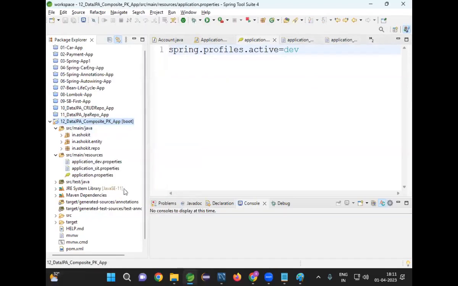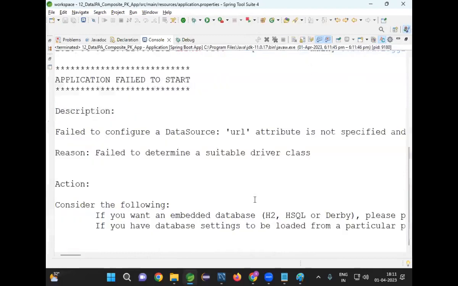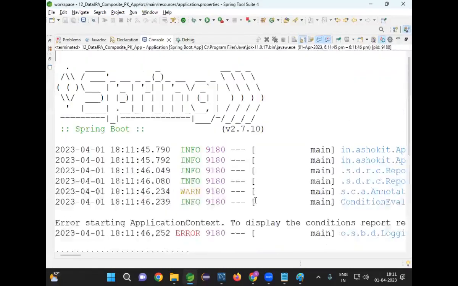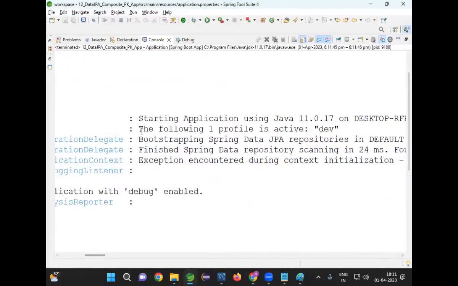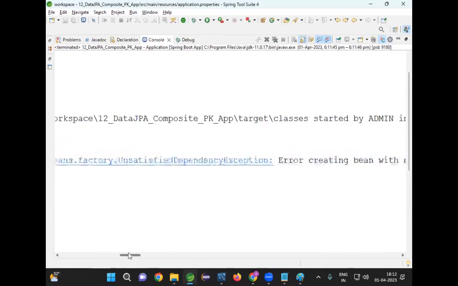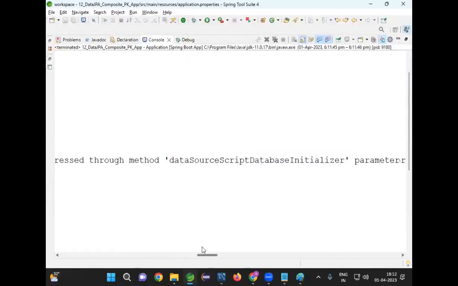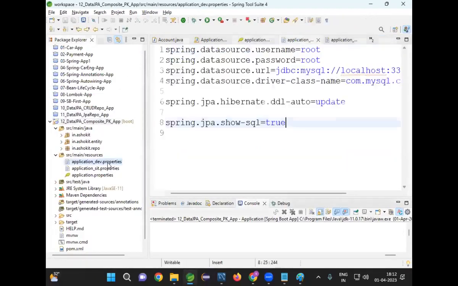Refresh, run as boot application. What it is saying is that the following one profile is active, the dev profile is active. Failed to determine suitable driver.